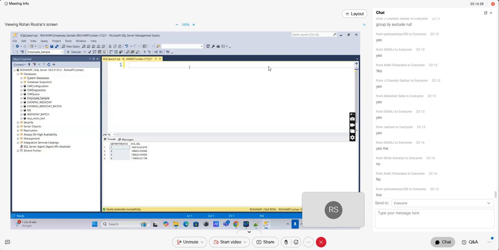Okay, fine. Since no one is coming up, let's say, guys, I have a question: find the list of employee IDs and the number of projects they are assigned to. So how will I do this? Find the list of employee IDs and the number of projects they are assigned to.